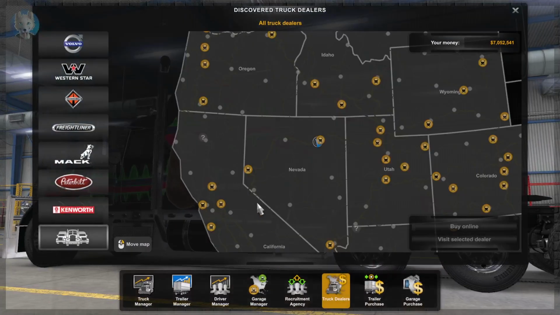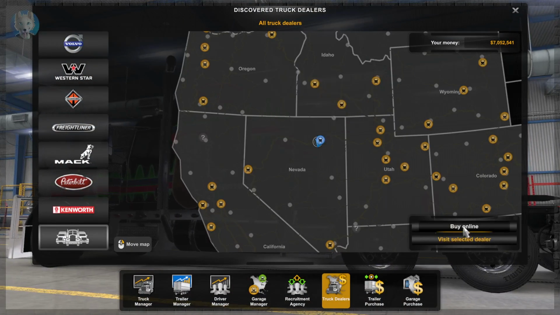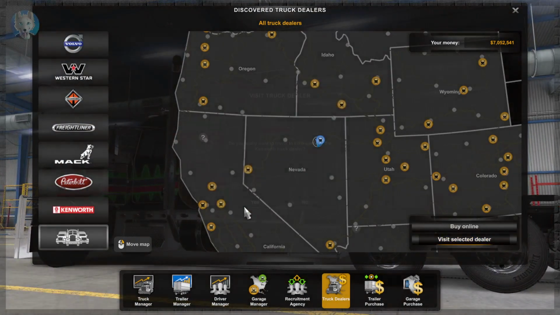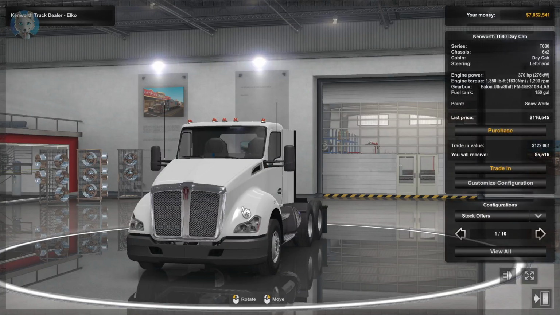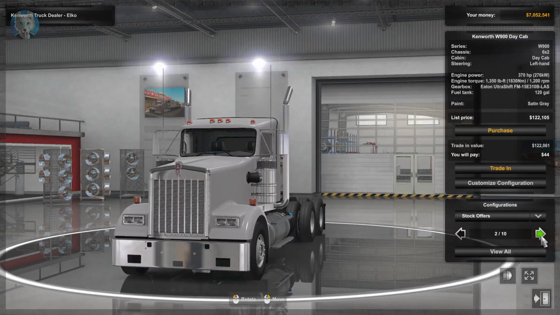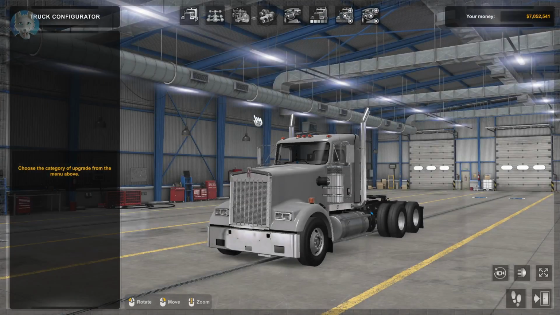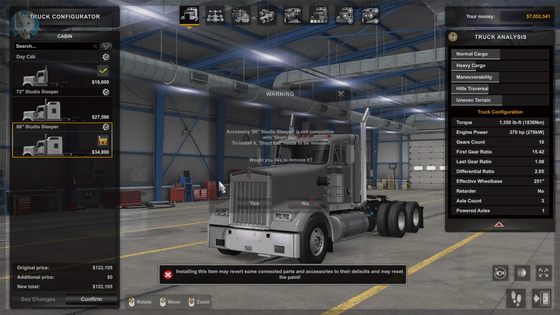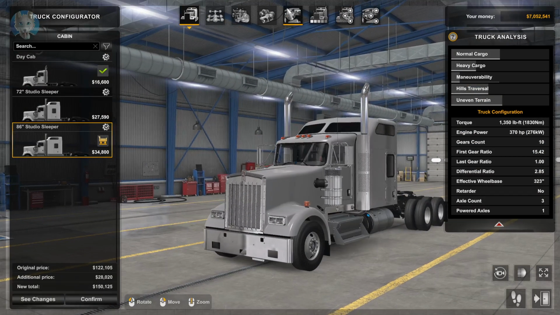Let's not buy online then. Let's just visit select a dealer. Maybe the online portion is a little broken. Oh, wrong one. Let's go with this. Customize configuration. Okay. We're going to select the Studio Sleeper.